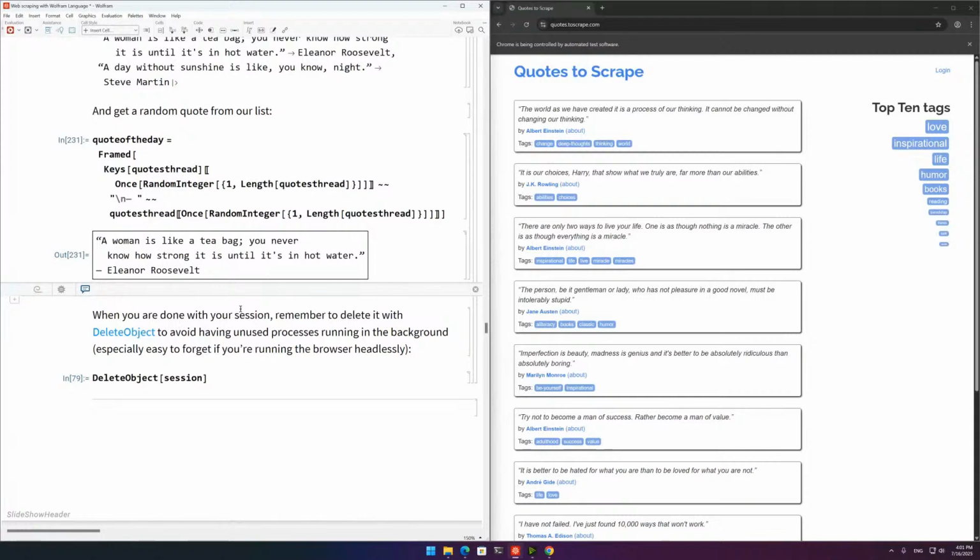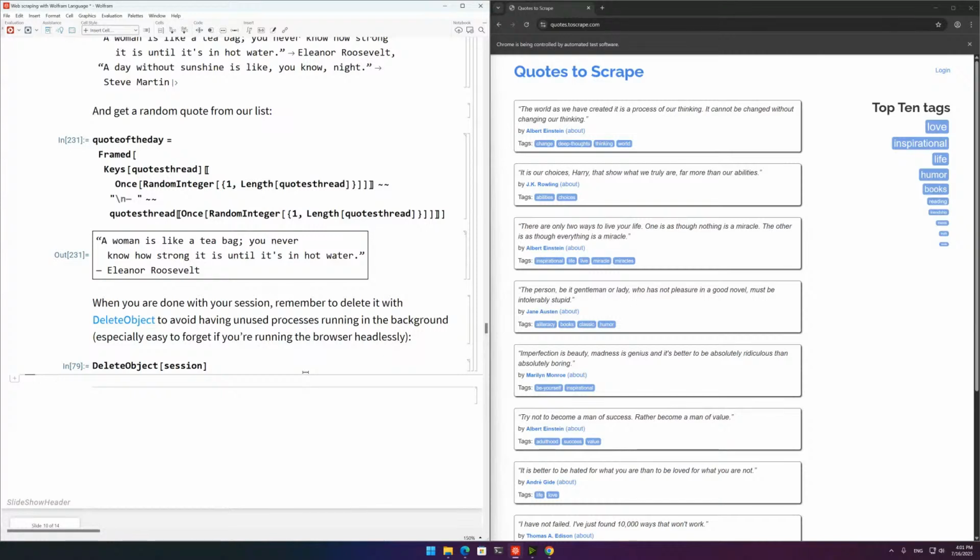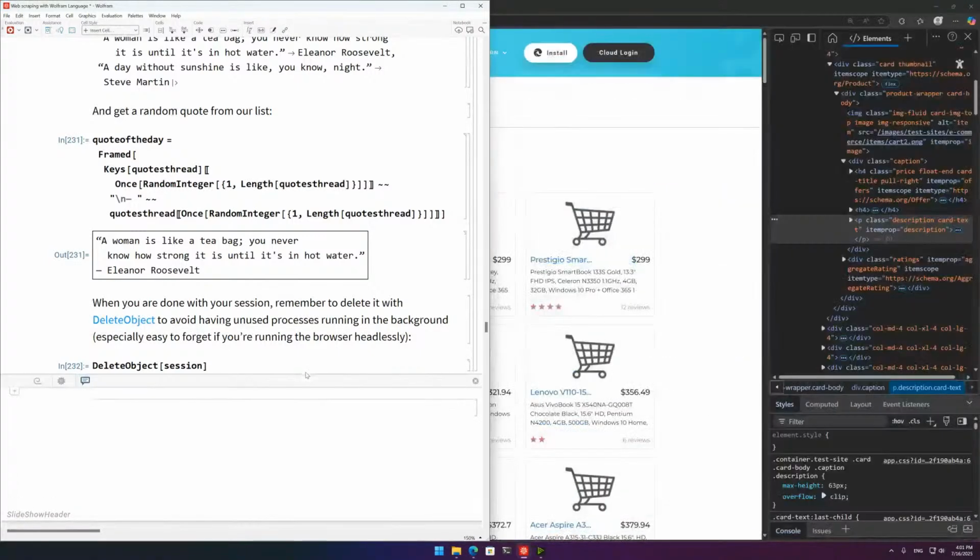Once we are done, one important thing to mention is that, as you can see, through all of our workflow, our web session is open. So our browser on the right keeps running. It's important to know that if you don't close it, then it's just going to stay there as a running process on your machine, which is not what you want. So once you're done with your Wolfram Language code, a very good practice is just to call delete object and pass the session, which is just going to close the browser.